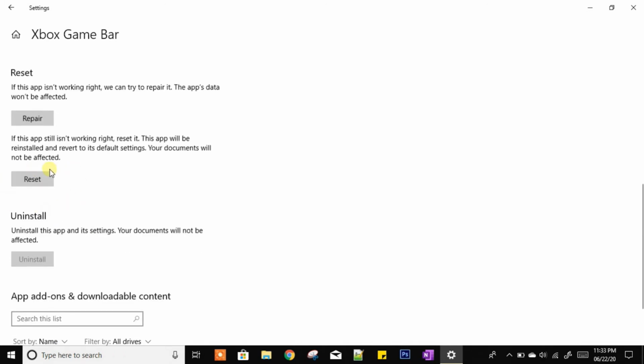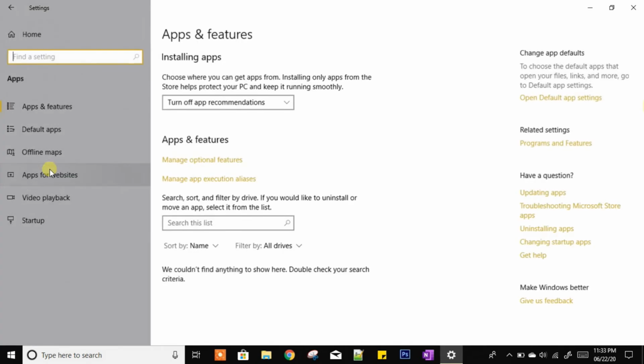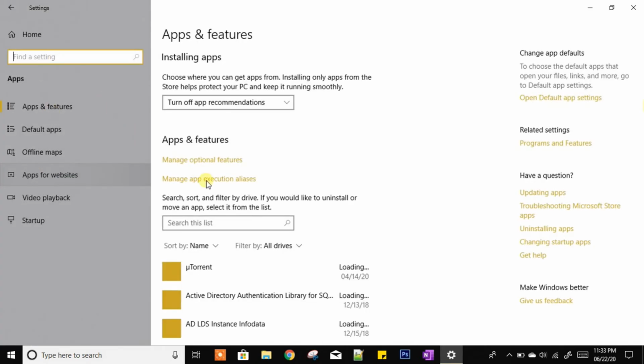What it will do is uninstall your application and install it back, so basically it will reset your application and install it back with the default settings, and then again you can press Windows G and it will work.